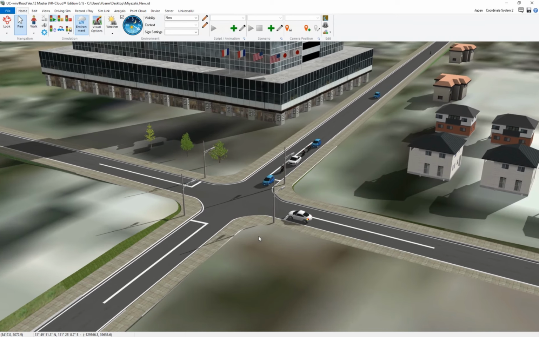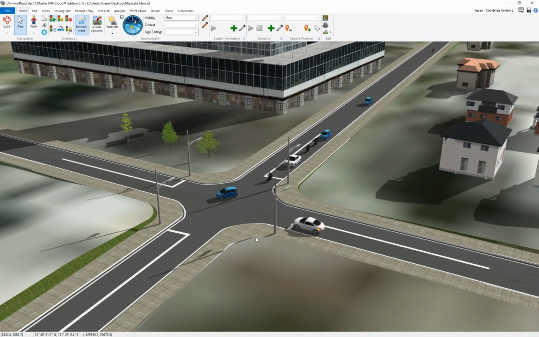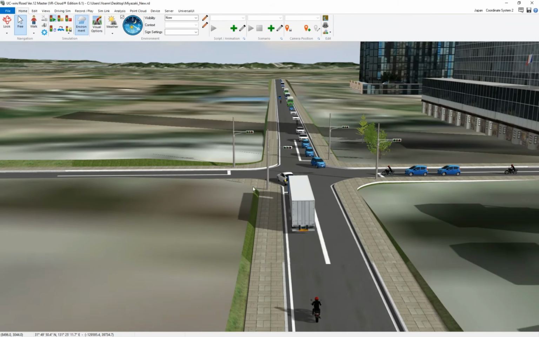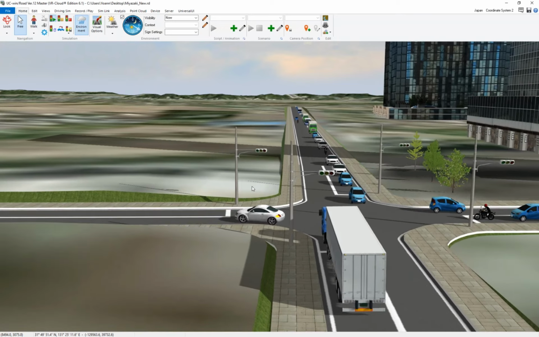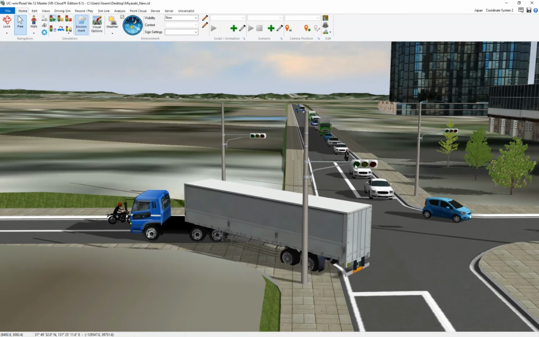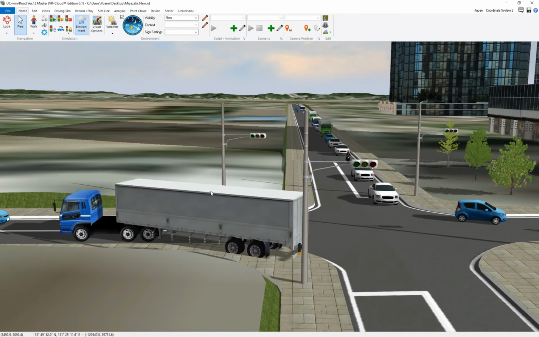We did set traffic signals in the intersection, so vehicles are actually stopping and waiting for the signal to turn red or green. What you can see here is that the traffic signals are not being updated according to the actual traffic control. This is something we'll see how to do now.